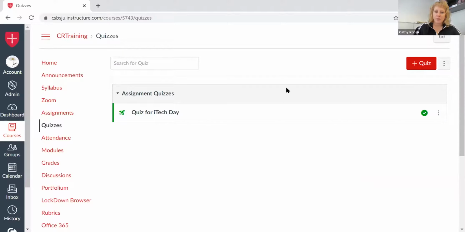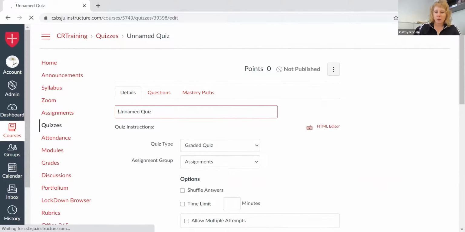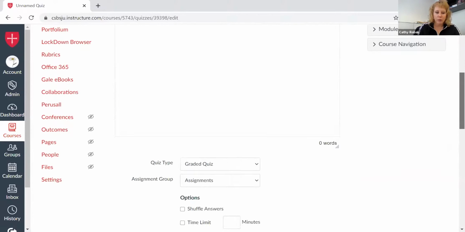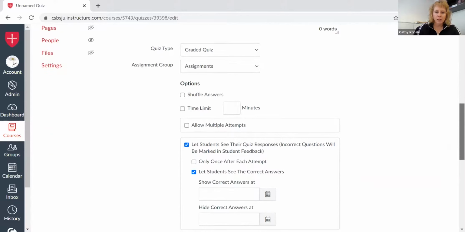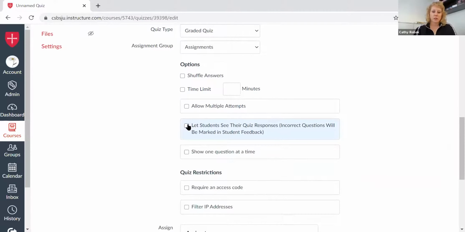It's in different areas. So I'm going to just go in here and add a classic quiz. This is the one that you're used to seeing, and I'll show you where that is in both of these. So in this regular quiz, if you don't want them to see any feedback at all when they hit submit, just make sure you have this totally unchecked: Let students see their quiz responses. And then you also have it hidden in the grade book, but I just turn that off by default just to be sure.